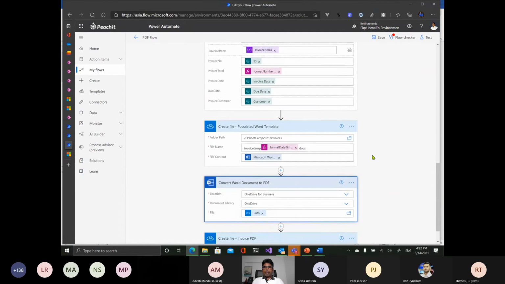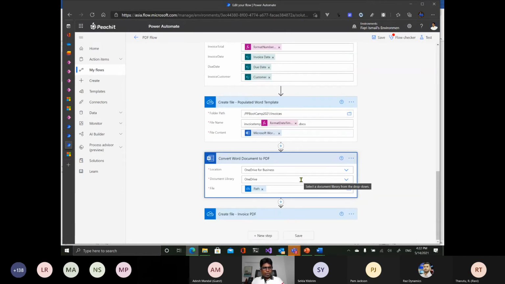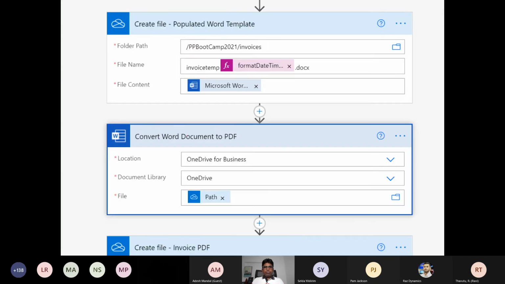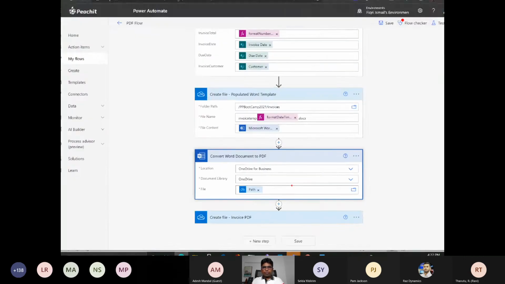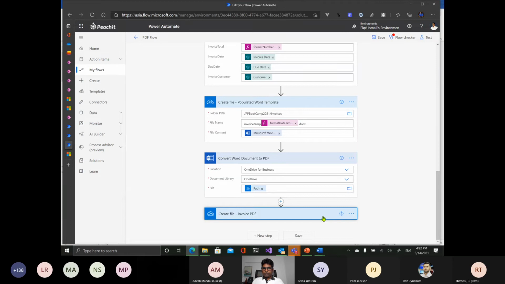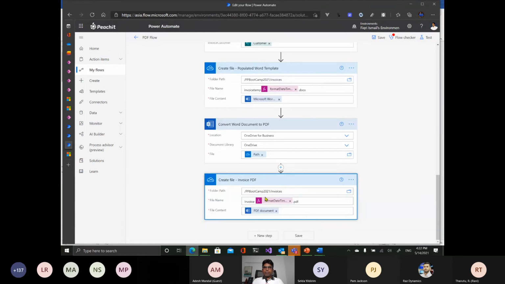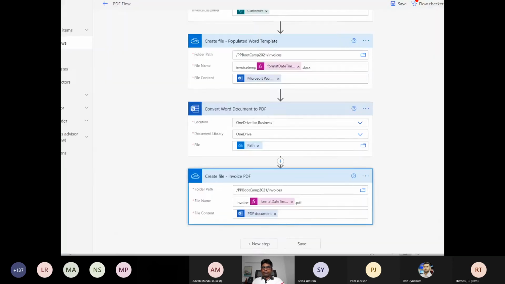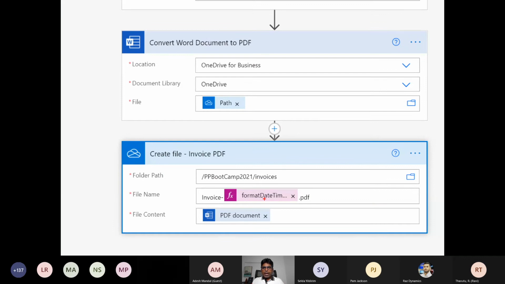Next step is another action called convert Word document to PDF. You have the PDF, and the path is coming from the previous one. Finally, create the PDF. See, again invoice dash the format date type UTC now .pdf, and the PDF document from here.